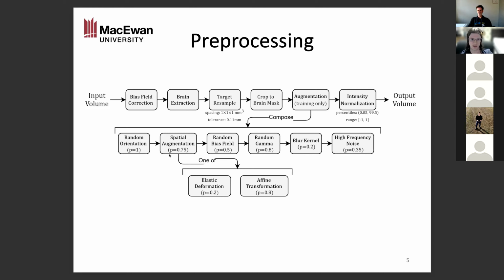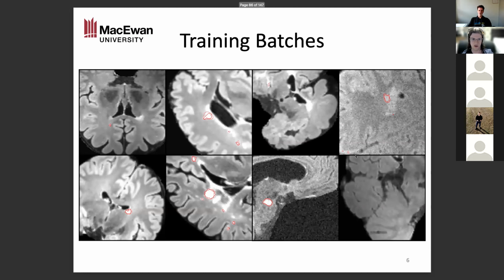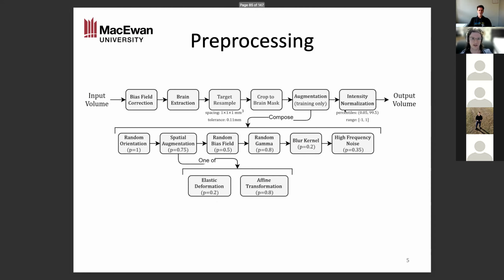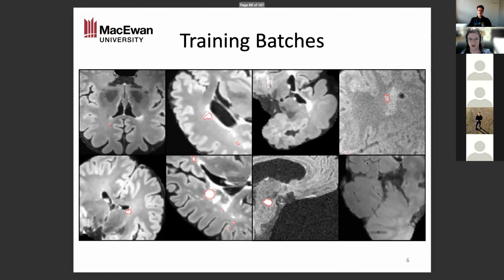Then we do spatial augmentations. For that, we choose one of elastic deformation or an affine transformation. And then we do a number of intensity augmentations: random bias field, random gamma, blur, and high frequency noise. The final step after augmentation is intensity normalization. We normalize the intensities based on percentiles to the range -1 to 1. These are a few of our training batches. We use a batch size of 4, so this is 2 different batches. You can see the effect of noise and the spatial augmentations.